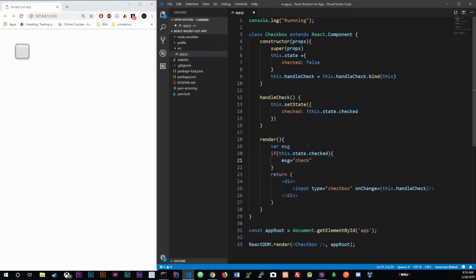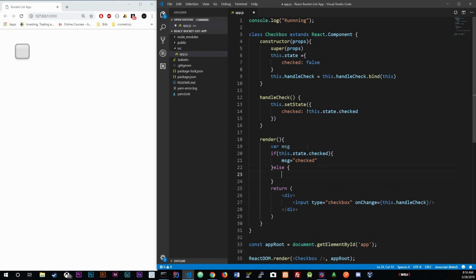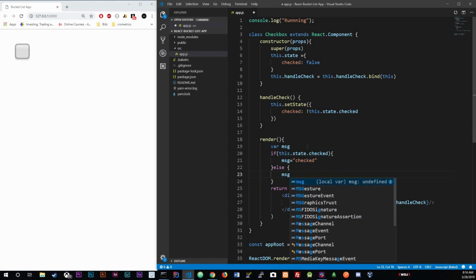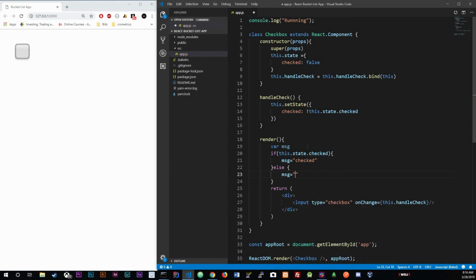checked. And we're going to say else MSG is going to equal to not checked. Pretty simple, right? Pretty simple.